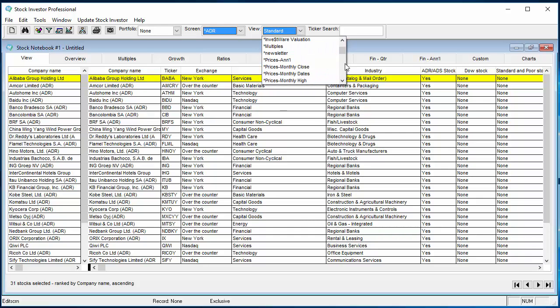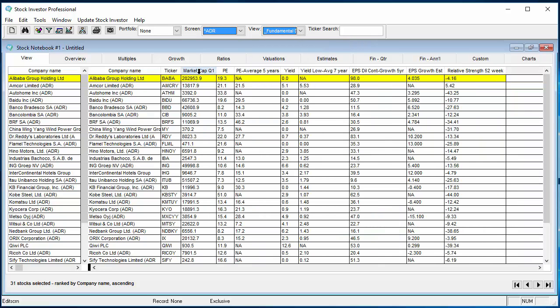When the predefined ADR screen is loaded in the stock notebook, selecting the fundamental data view that we created earlier will display the fields in that view for those companies that are in the stock notebook. Once you've applied a view to the stock notebook, you are able to sort the companies in the stock notebook by any of the fields in the applied view, as well as by using the rank function from the tools menu.